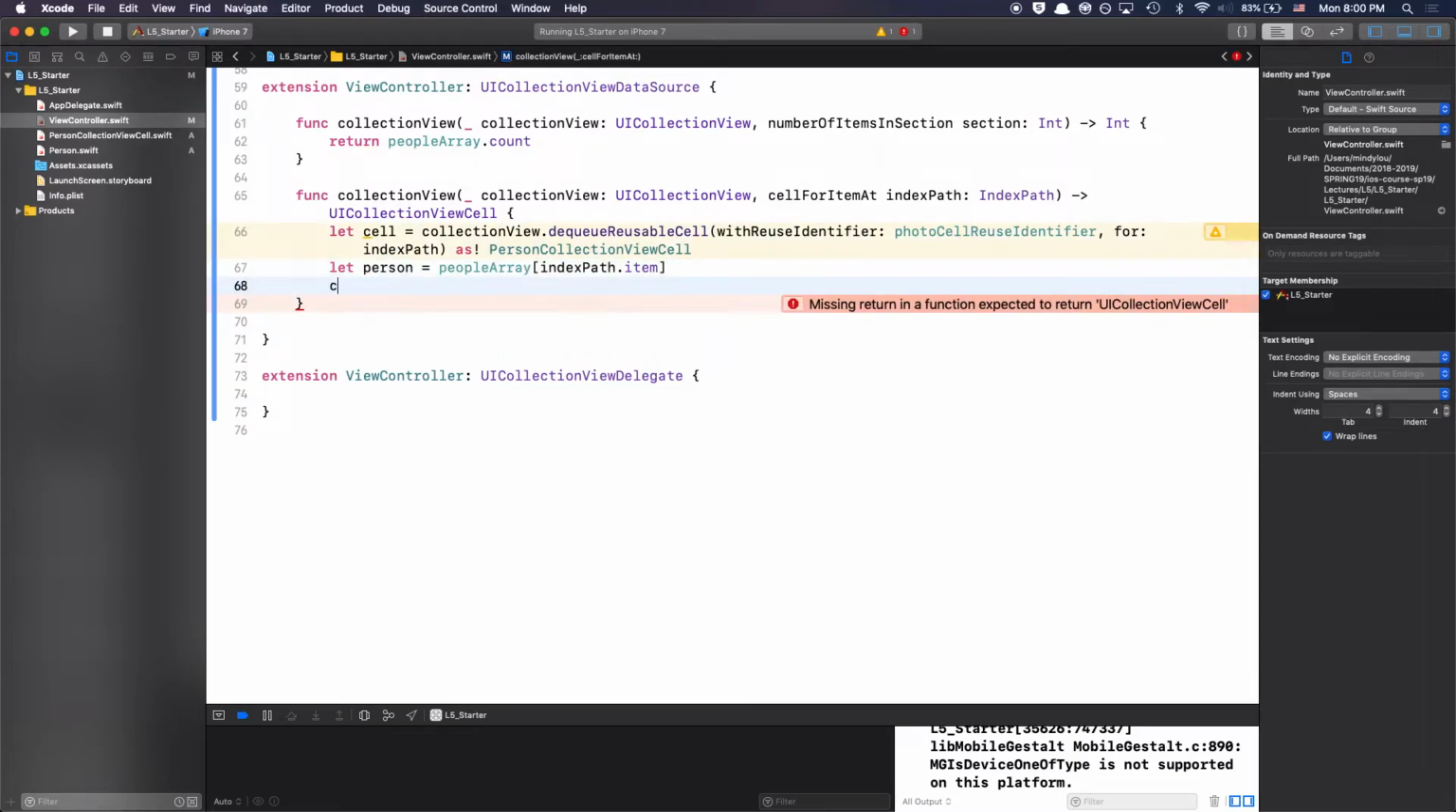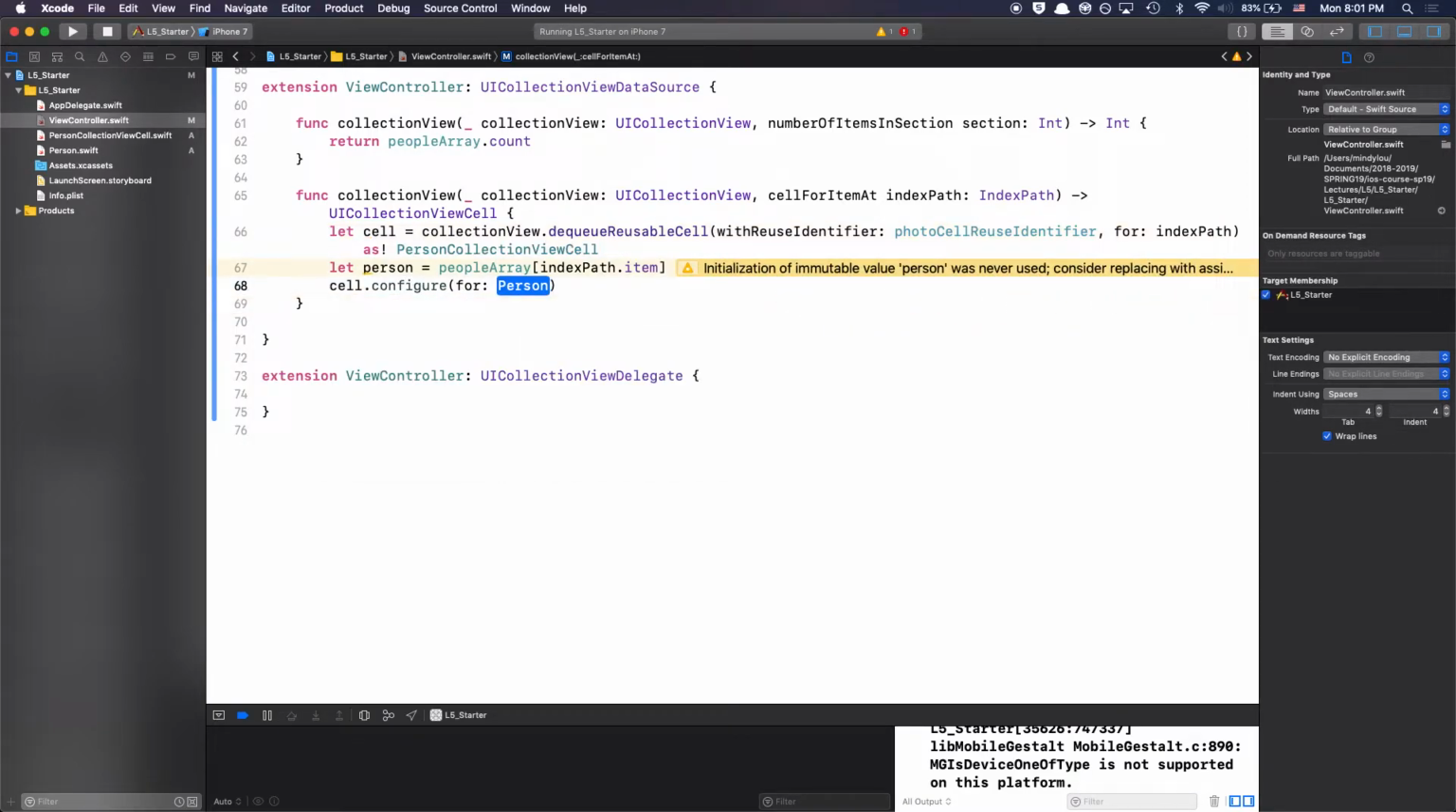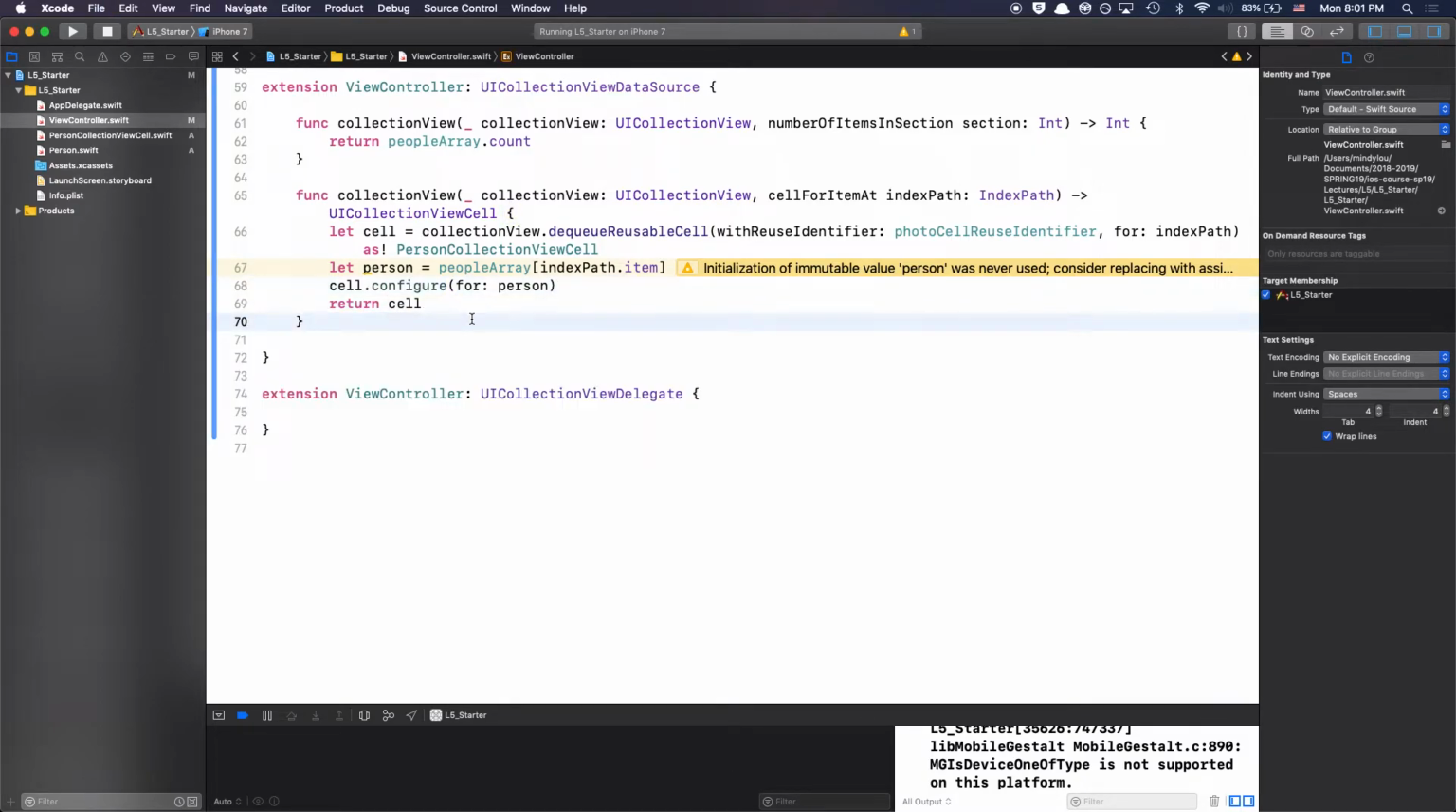And then we can do cell.configure so that the person's image shows up. So we can configure it for the person, and then we can return the cell. Basically, whenever we're reusing this cell, we're going to dequeue it. When it goes off screen, we're going to set it up with the new person that's appearing on screen so that it shows up at the right index and the image is correct.